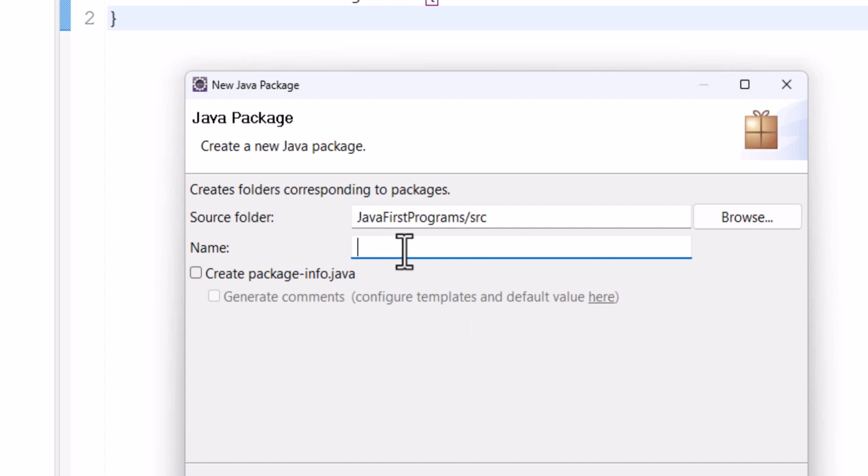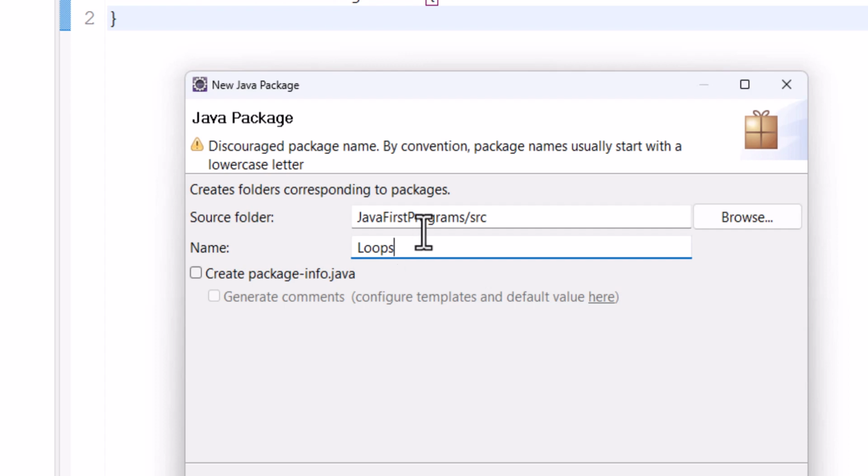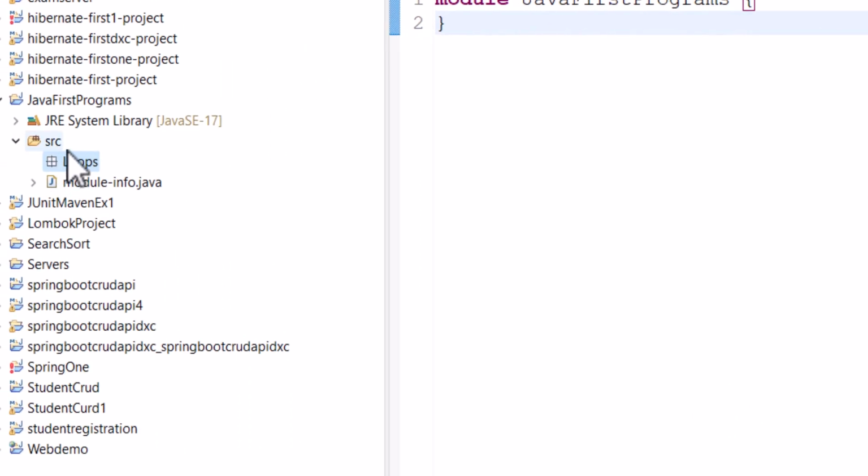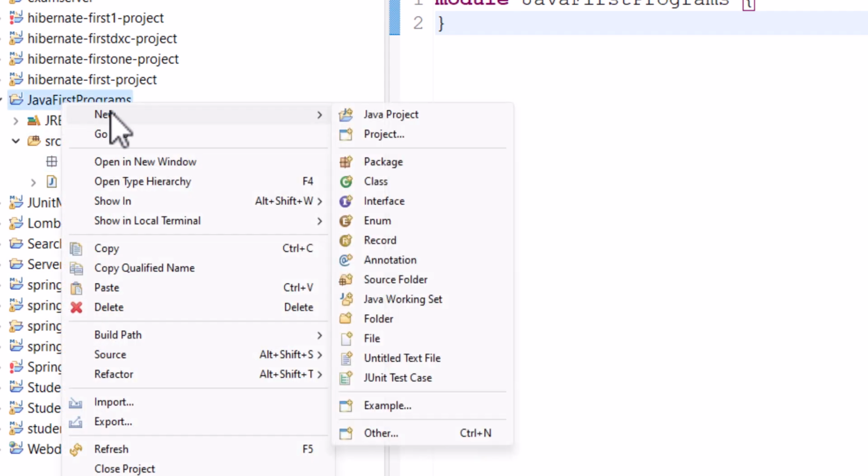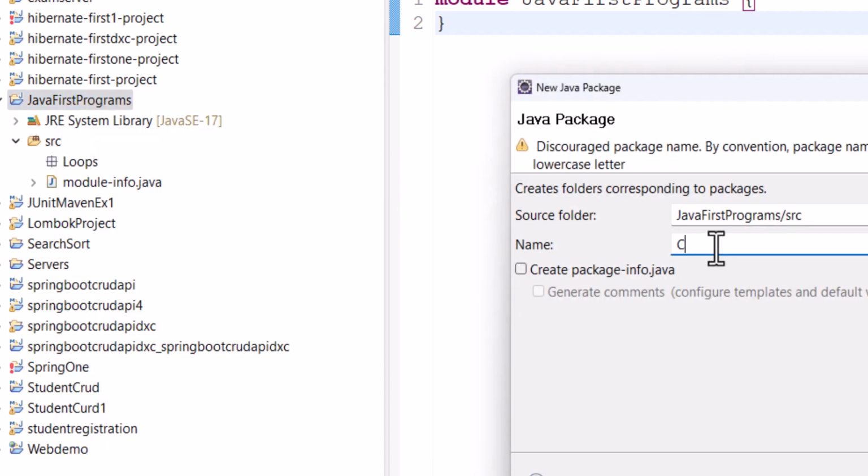These are basic and first programs, so I'll just put first programs. Or if you are dealing with, for example, loops, you just create a loops package. For every topic you create a package. So I'll do it as loops, but depending on whatever the topic is, you just create a new one. If it is for conditional branching, for example, you create a new package and name it conditional statements. Or for exception handling, you just give that, and that is how you go.